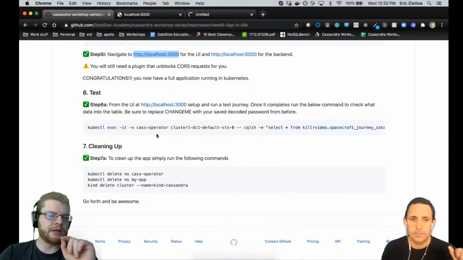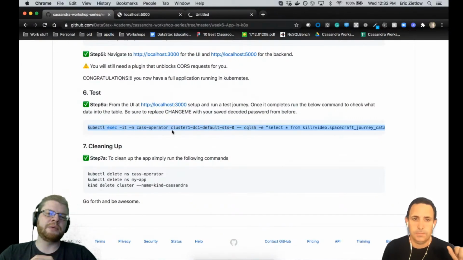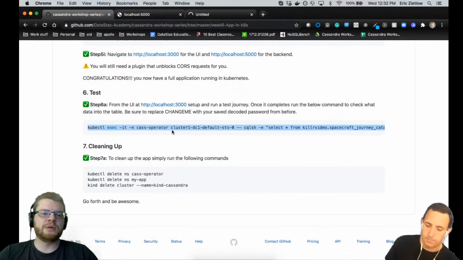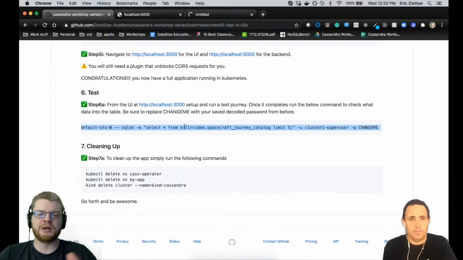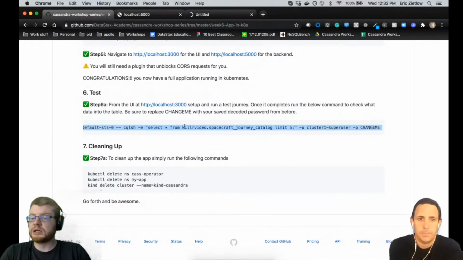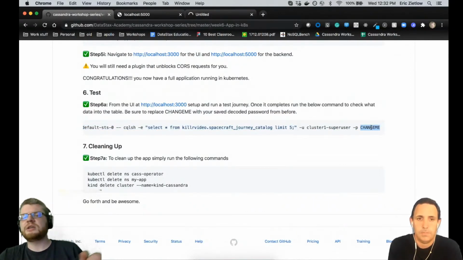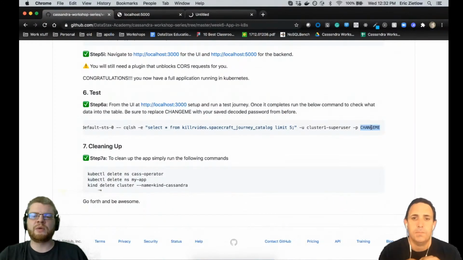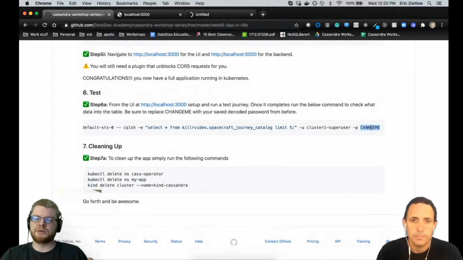The other thing here, I'm going to do slightly differently than we're doing here. If you wanted to get test output from a journey, you would be able to run this command in your command line. Now, this is just a one-liner. I'm going to do all of these commands individually, but you will notice at the very end of this one, it has the change me. You'd put your password from before, the same one we put in the config map. You need to replace that change me with your password.